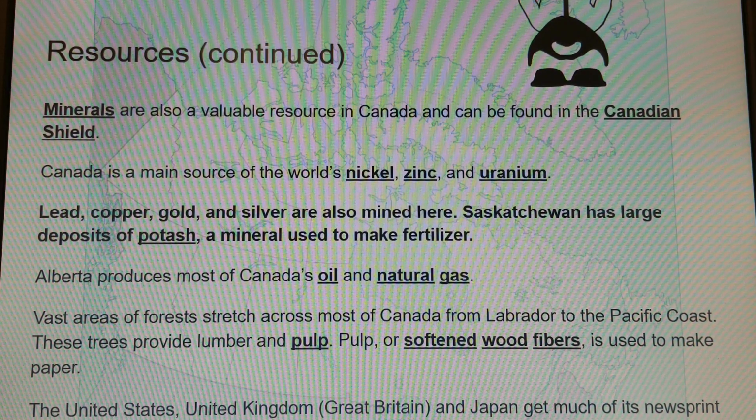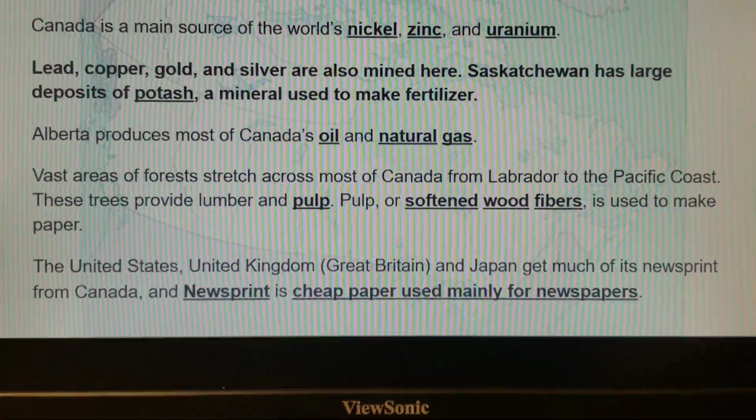Vast areas of forest stretch across most of Canada from Labrador to the Pacific coast. These trees provide lumber and pulp. Pulp is softened wood fibers used to make paper. The United States, the United Kingdom, and Japan get much of their newsprint from Canada. Newsprint is cheap paper mainly used for newspapers.